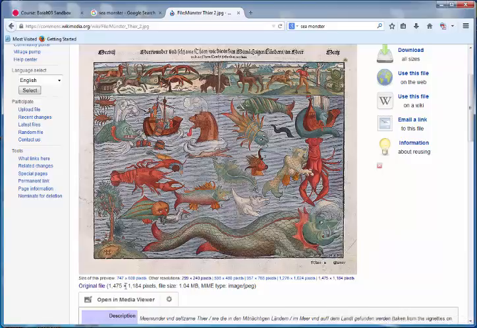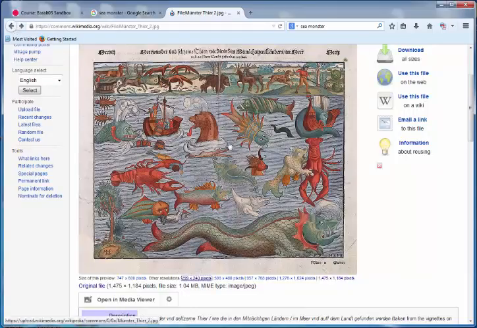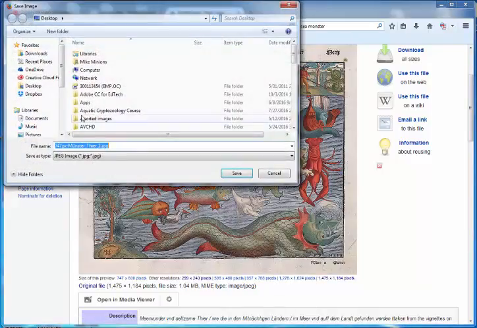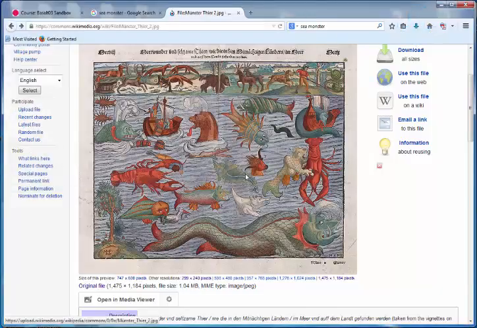Original file is huge. It comes in other resolutions. That's pretty close to what I want. But just to be difficult, I'm going to download it as a giant image, and then I'll show you how to resize it. So I'm going to right-click, Save Image As. Now, I've got a folder on my desktop for aquatic cryptozoology. I don't need the size here. So it's some kind of monster. Good enough. So there's my JPEG.